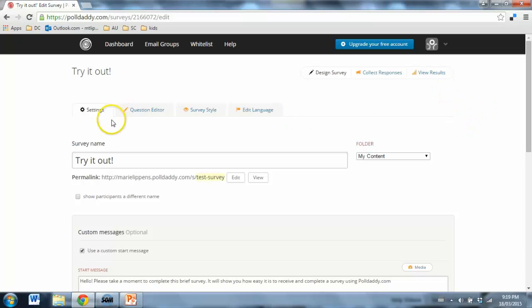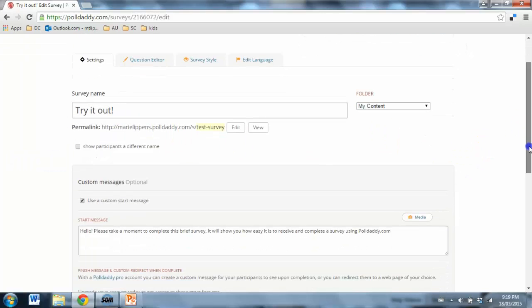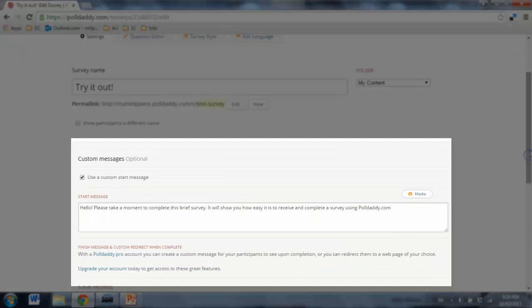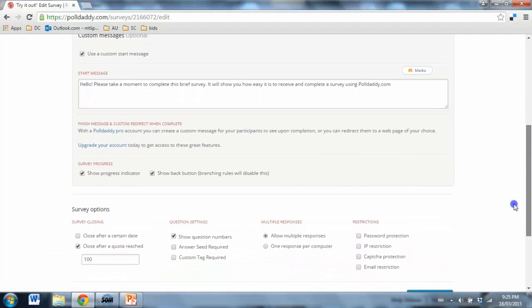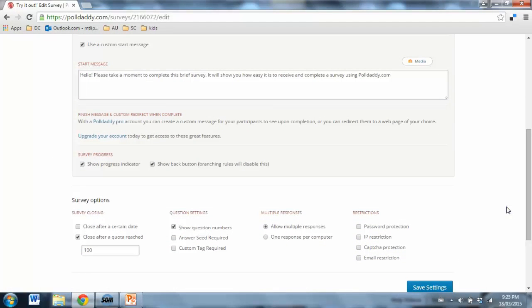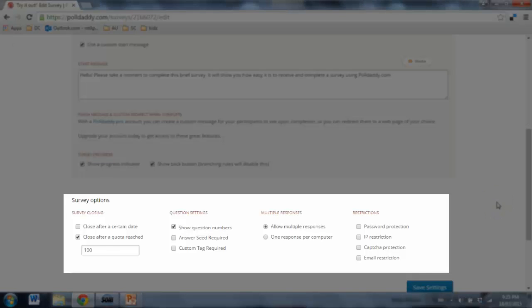Here in the Settings tab, I create a name for my survey. I can also include a custom message. This is also where I set the parameters of access, like when I will open and close my survey, if I will allow multiple responses from one user, and other important access criteria.